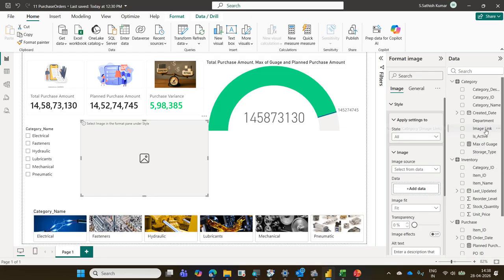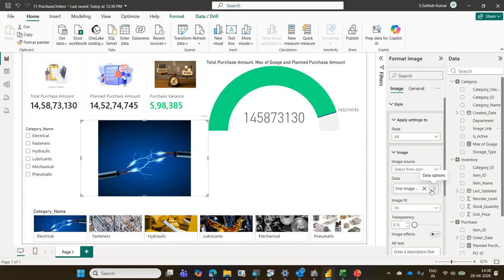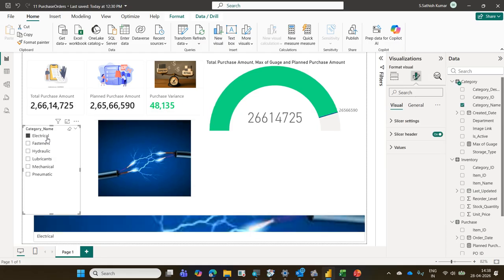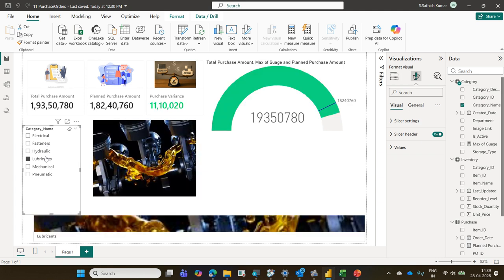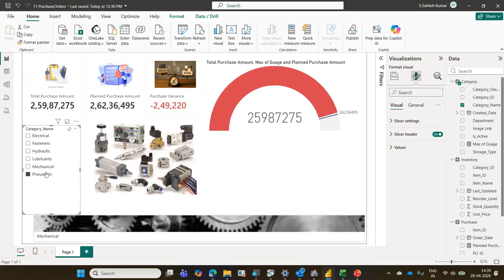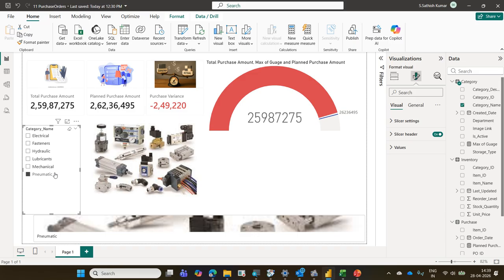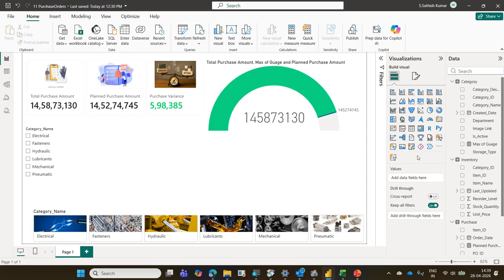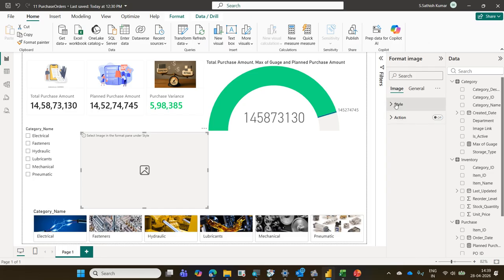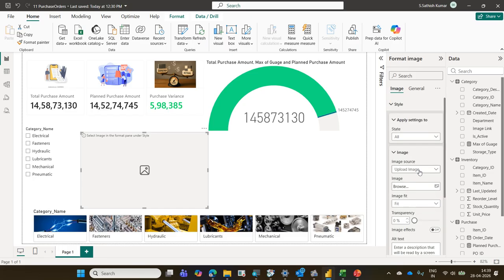Yes. So based on the selection, if I select electrical, the electrical picture; fasteners, the fasteners picture; hydraulics, the hydraulics picture; lubricants, the lubricants picture. The picture will get displayed in a separate area. Image, format, style, image, select from data, drag that image link here. As you click, the image will get changed.